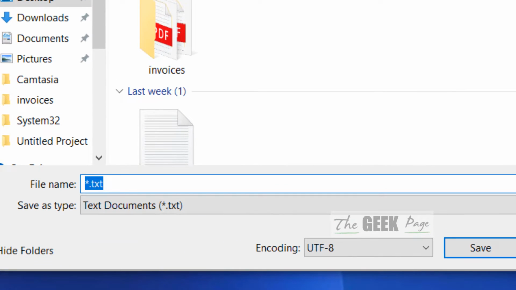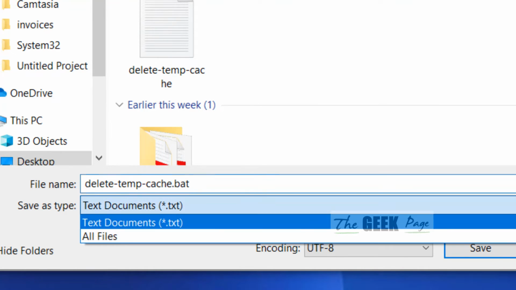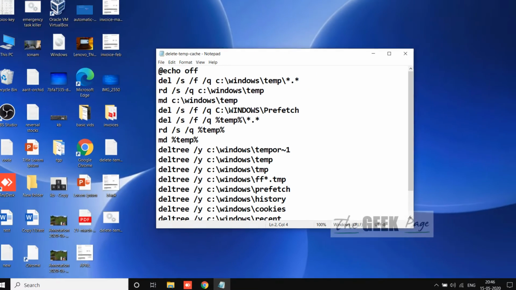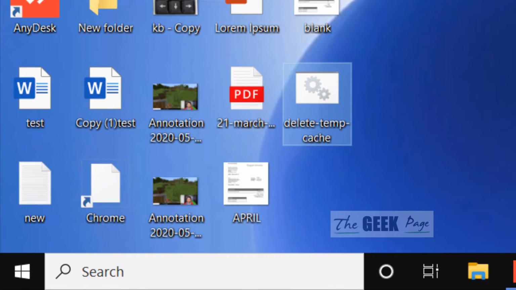Just name it delete.bat. That is important, bat is the format of the file. Now the save as type should be selected as All Files from the drop down, then click on Save, and now you have created this delete temp cache bat file.